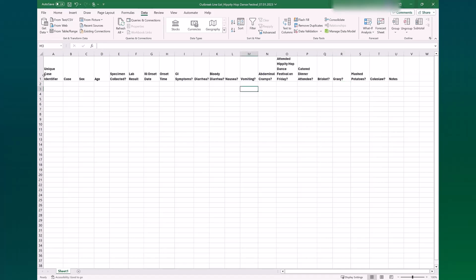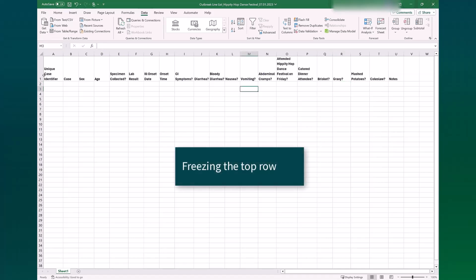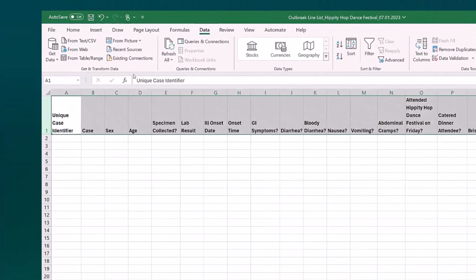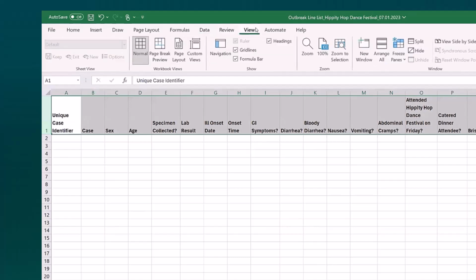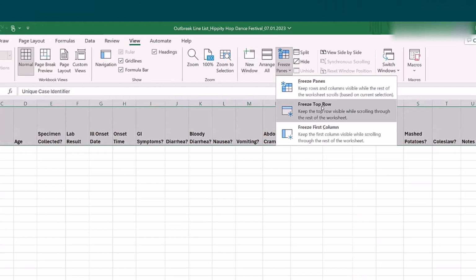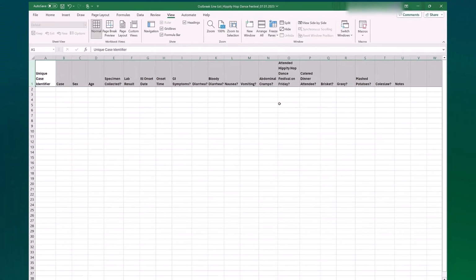Another helpful data management option is freezing the top row of the spreadsheet. This can be especially useful for large data sets so that the headers remain visible while scrolling through the spreadsheet to make sure that the data are being entered in the proper columns. This can be done by highlighting row 1, clicking on the View tab, then Freeze Panes, then selecting Freeze Top Row.